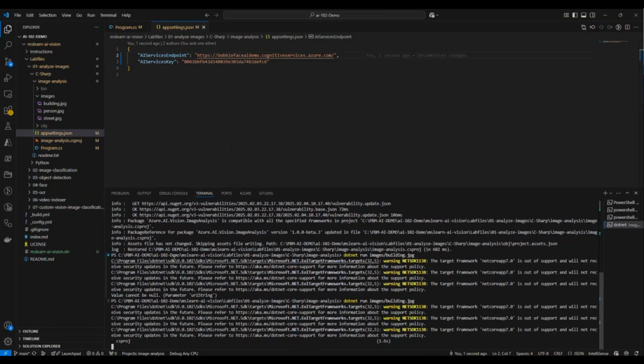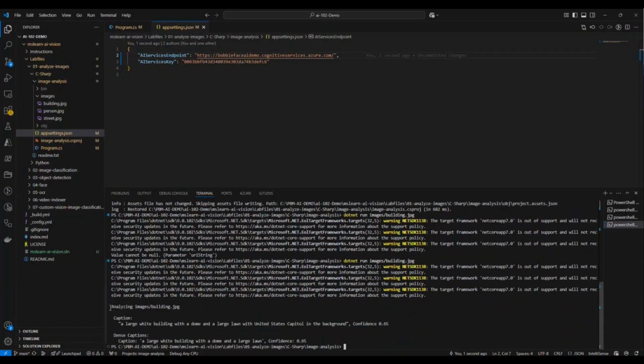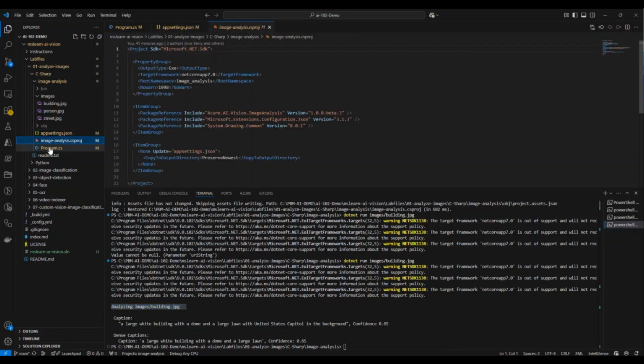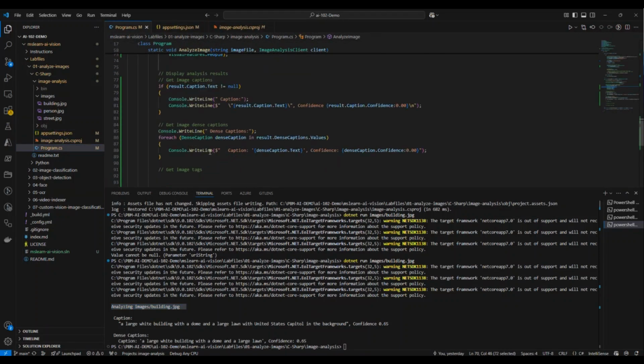Let's see here. There we go. So now if you notice here, it analyzed my image. And because I told it to generate, in this case, the output to give me captions and dense captions, which is what we have here, it showed it. So the image is of building.jpg.